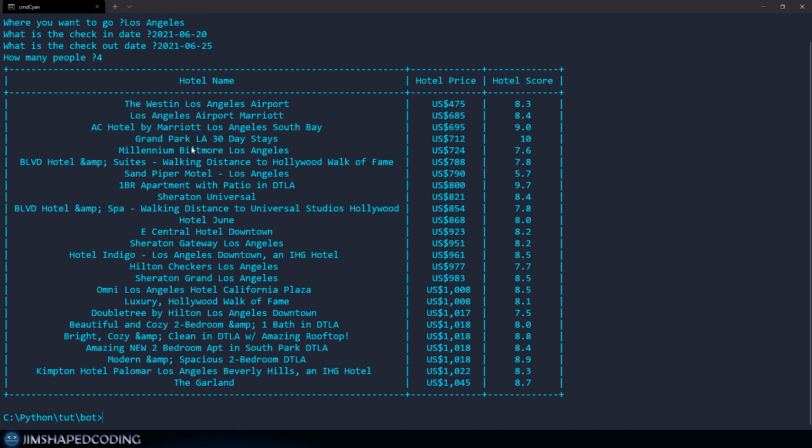And we actually have a hotel with 10 scores. So that is great news about this Grand Park LA 30-day stays. And okay, so you can really see that the results are perfect and everything functions well, and the fact that we use input could really help us to execute this program every time that we want to test out the results for different locations and as well as for different dates.